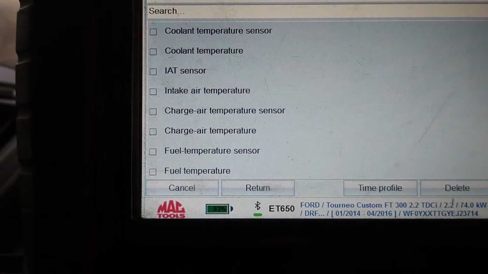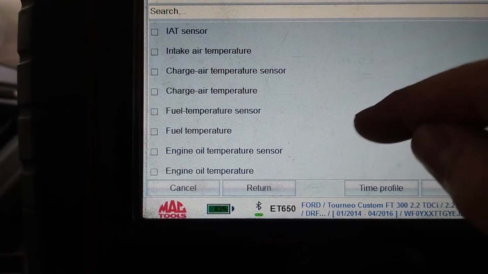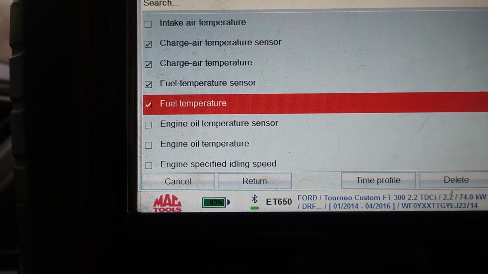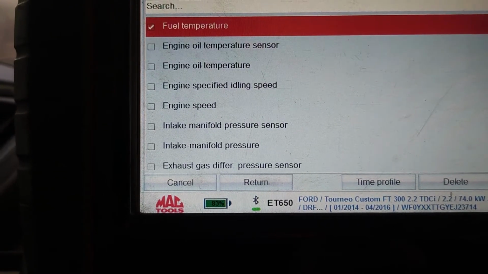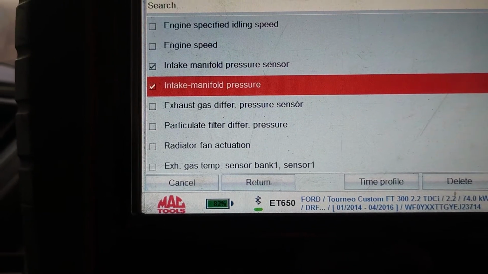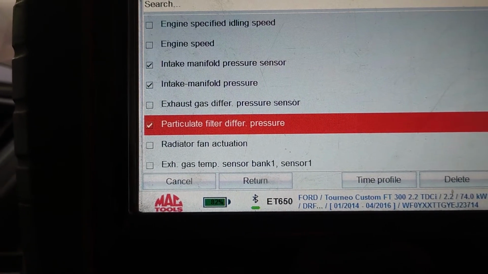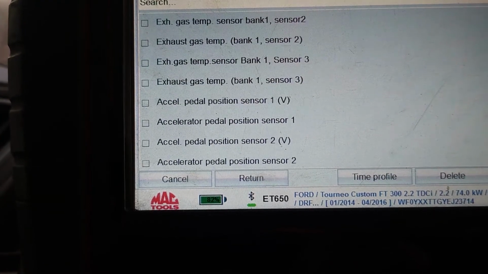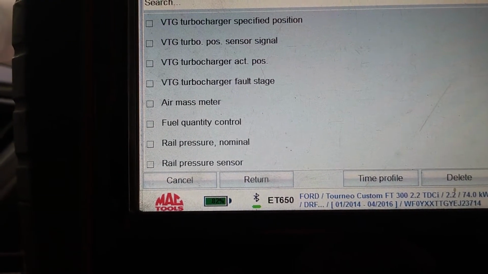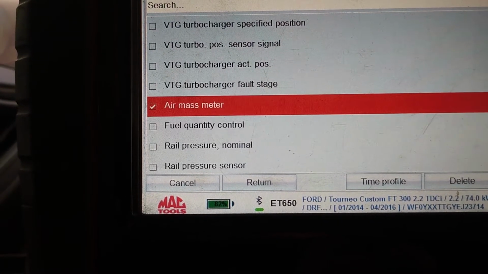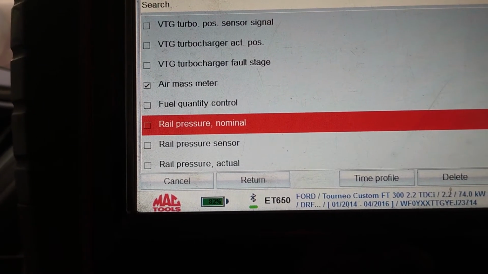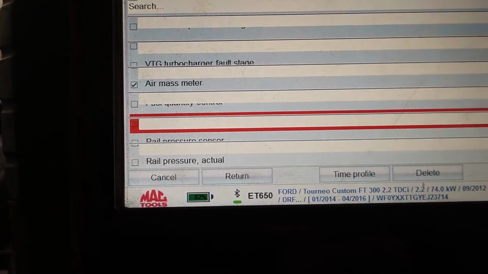Alright, what else have we got? Okay, fuel, we didn't do the charge air. Too worried about engine oil, manifold pressure. I'll go for DPF pressure, that could cause some issues. Air mass, see what that's doing. Fuel pressure, can't do it, too many selected. Okay, so let's have a look at these ones.